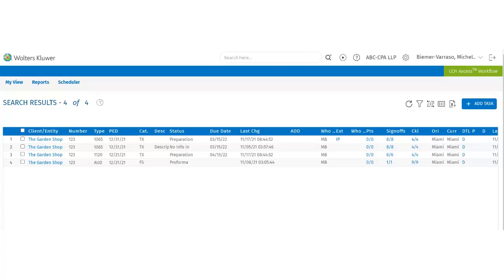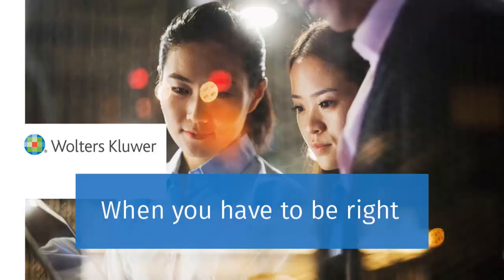With the search results, users are able to use all the icons that are available within the My View page, such as filtering by status, sorting the data, and hiding certain columns. This concludes this video tutorial on the Quick Search feature.